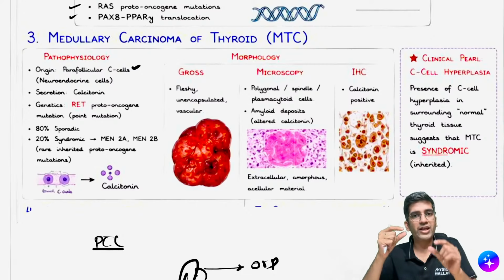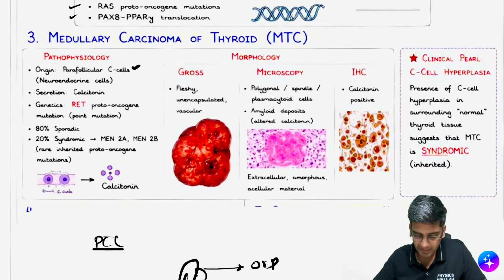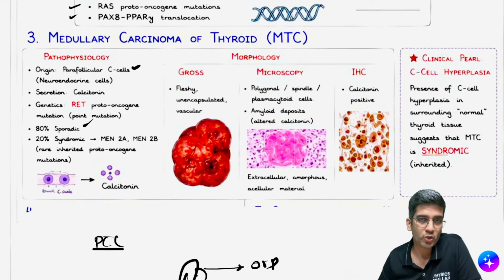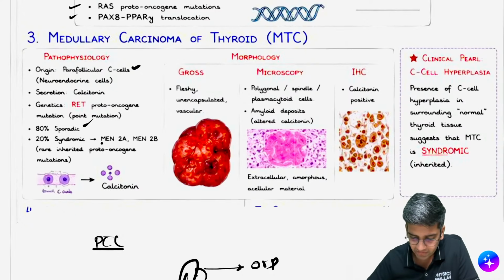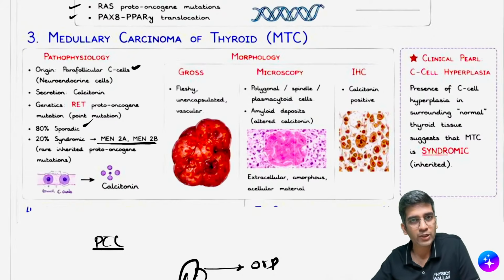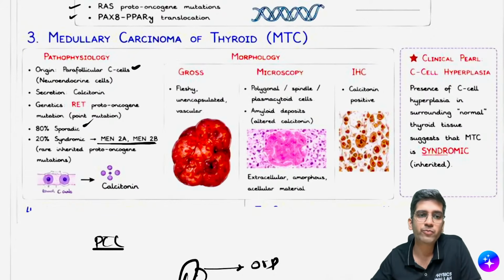Fine. So now the mutation. This mutation can be sporadic. 80% of them are sporadic only. 20% of them are syndromic also. Which syndrome? MEN2A as well as MEN2B. This needs to be mentioned. Please don't forget it. Both the MEN2A and MEN2B syndromes will have RET mutations. Both will have an increased risk of medullary carcinoma thyroid.